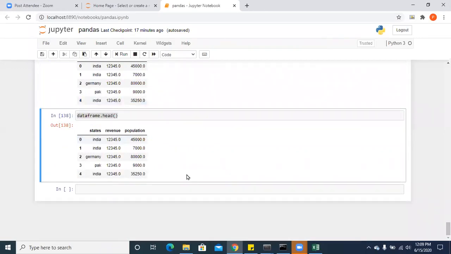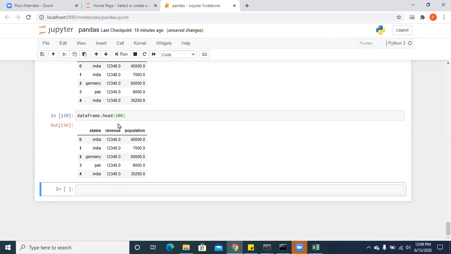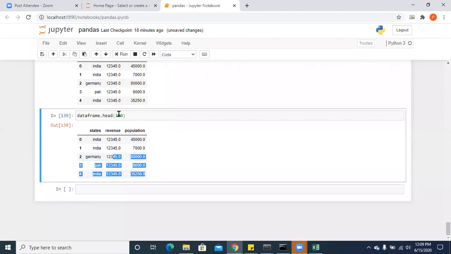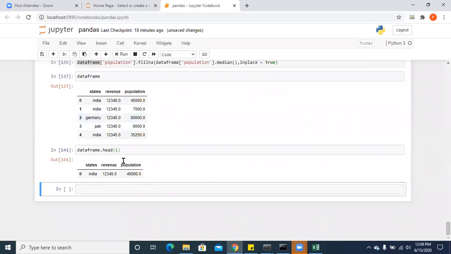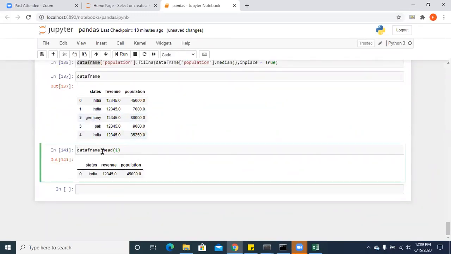But if you consider the whole data set, like you have 1,000 rows or 10,000 rows, this will get the first 5 rows. And if you want to see first 100 rows, you can directly put 100. If you want to see first 200, you can put 200. If you want to see just the first row, you can put it as 1. This is like grabbing the first 5 rows.